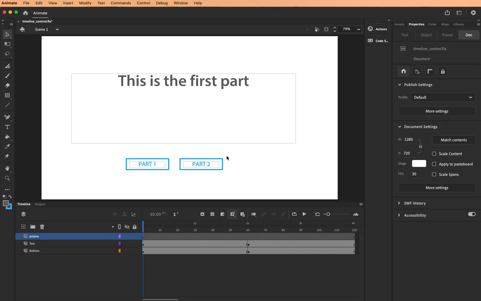Hi, everybody. In this film, we're going to be taking a look at timeline navigation. Let me talk about what I have set up here, so you know what's going on. I've got a couple of buttons, one for part one and one for part two. The text here says, hey, this is the first part. I know, it's terribly original. And when I get to frame 61, it flips to say, hey, this is the second part.